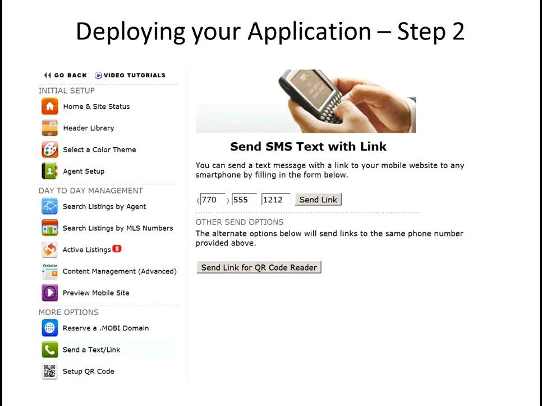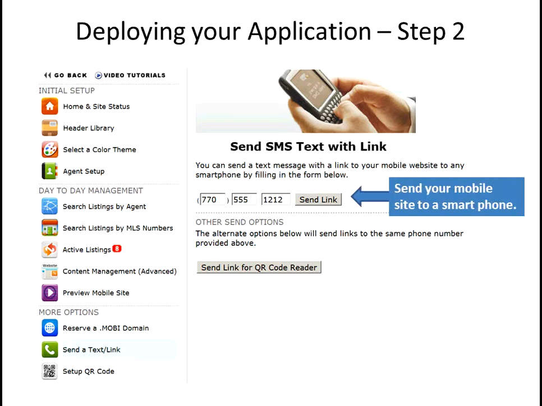Let's say you are on the phone with a prospect or a client and you want to send them information about your properties. If they have a smartphone, you can simply enter in their smartphone into the system and it will send an SMS text message to their phone. The text will contain a link to your mobile site. This way they have detailed information, GPS, and map directions to your properties. You can do this from your desktop or from your smartphone.